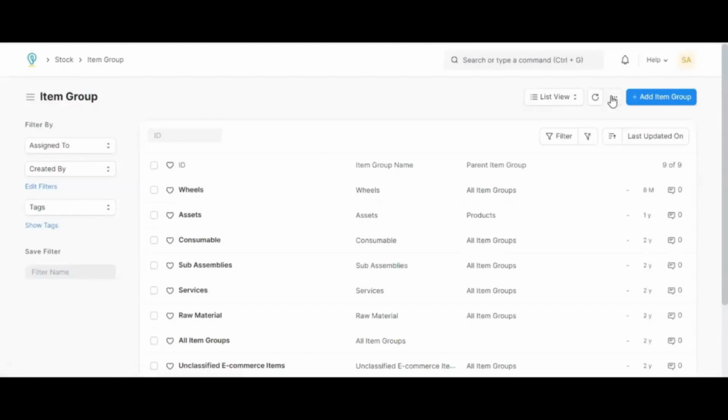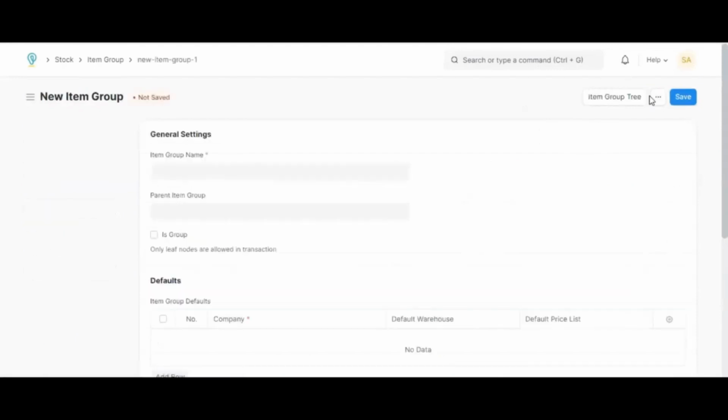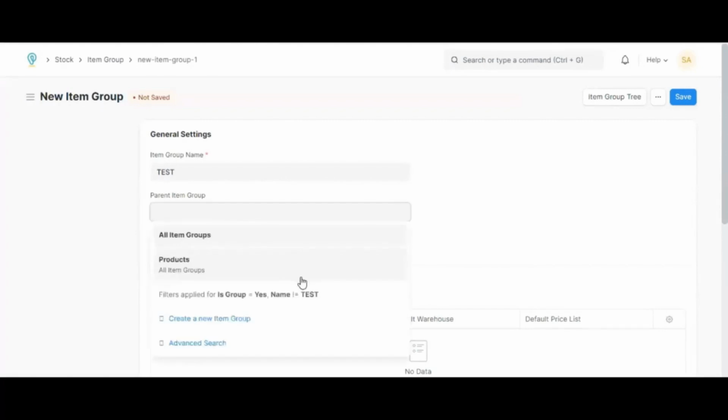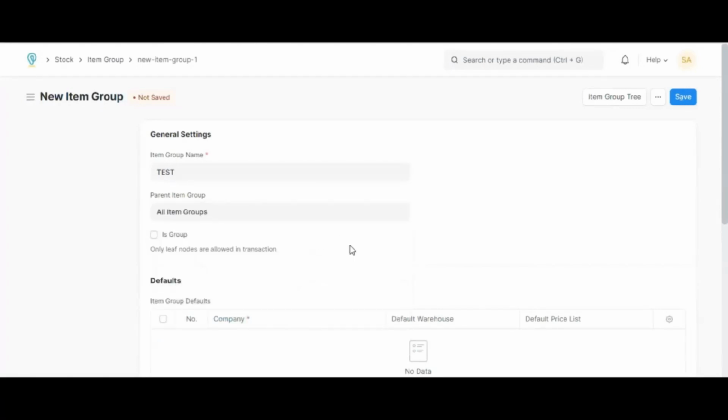In the item group form, you'll find different fields and sections to fill out. Start by entering a name for the item group. This should be a descriptive name that represents the category or classification of the items. If the item group you're creating falls under a broader category, you can select the parent item group. This helps in organizing and creating a hierarchical structure for your item groups.